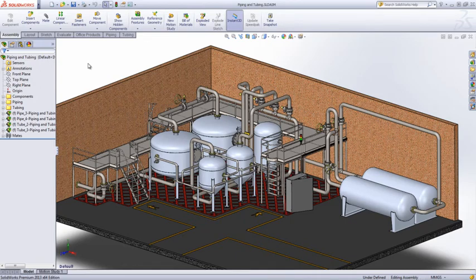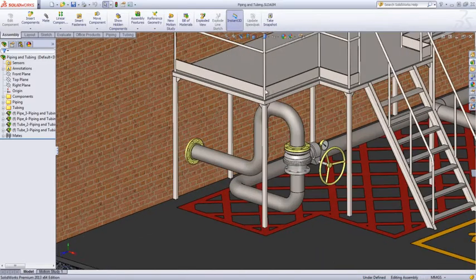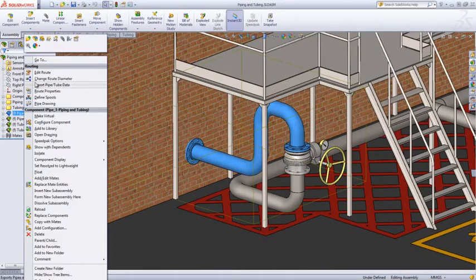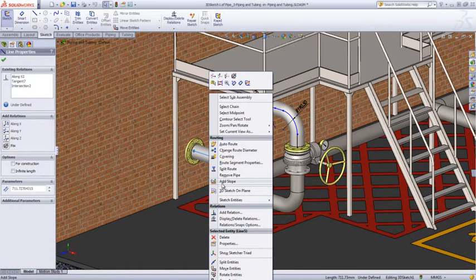Piping system designers will be delighted to hear about the great new enhancement introduced in SolidWorks Routing 2013. Let's take a look at this piping assembly to see some examples. A slope can now be easily added to an existing route to create a gravity-based drainage pipe.